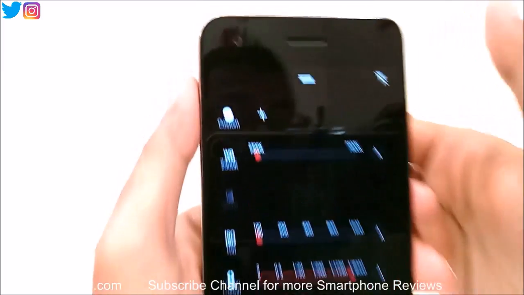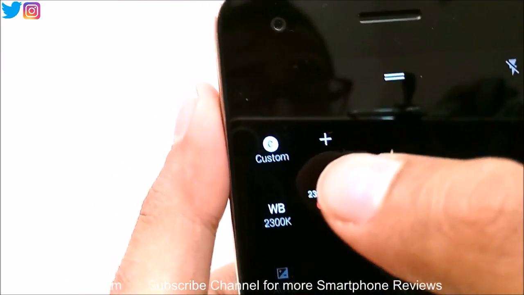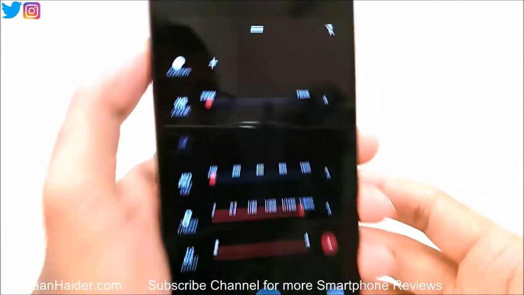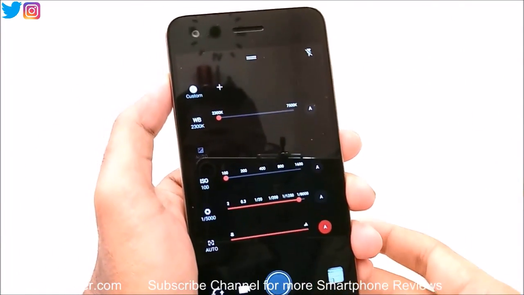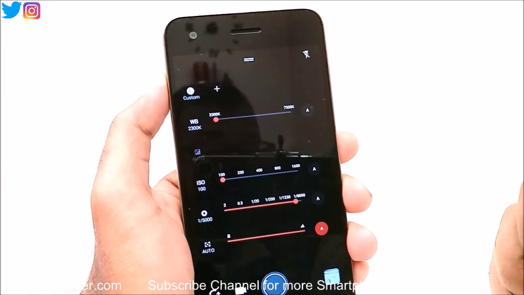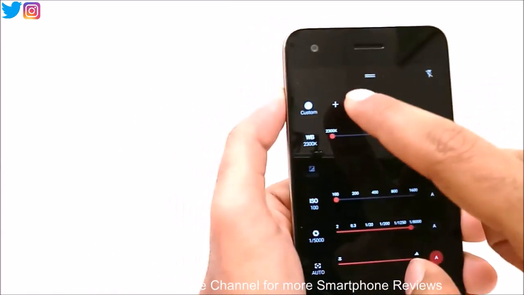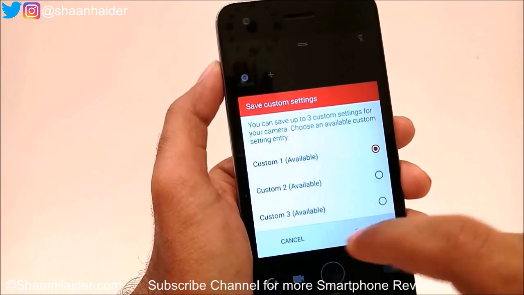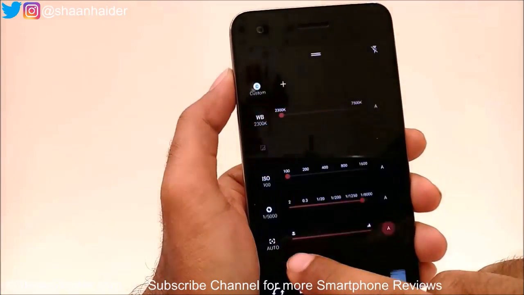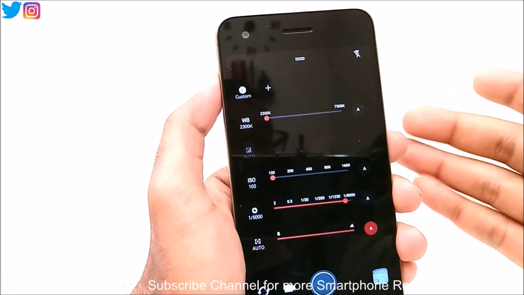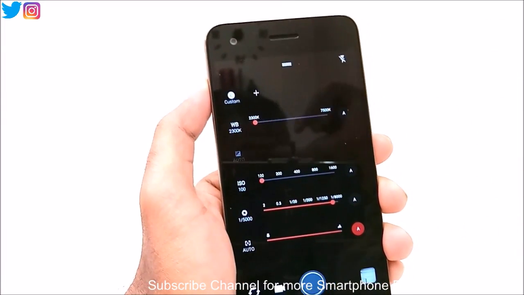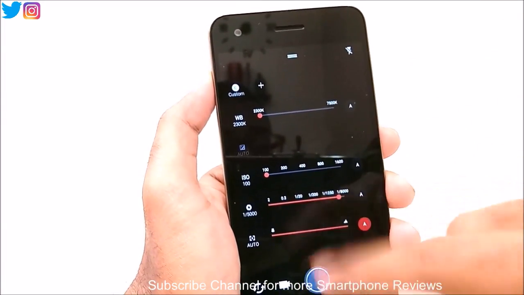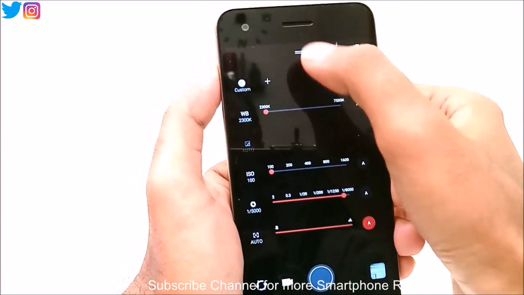And one interesting thing here is a new feature called custom settings for pro profile. So if you are going to take pictures in a particular scenery mode or something, then you can create custom profile. It supports up to 3 profiles, and then you can instantly switch to that profile while using the pro mode without wasting time in adjusting all these settings. So this is a nice feature here as well.